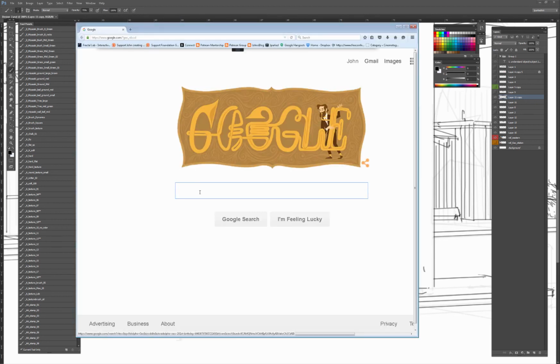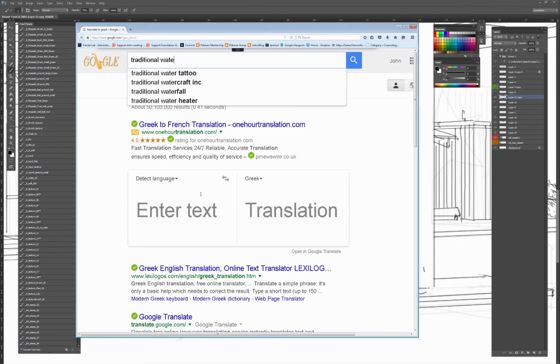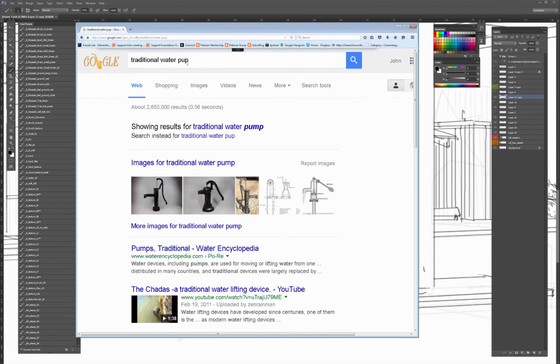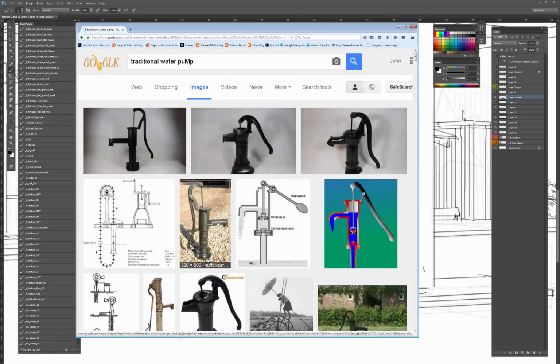a traditional water pump. Okay, so it kind of looks like this nozzle.